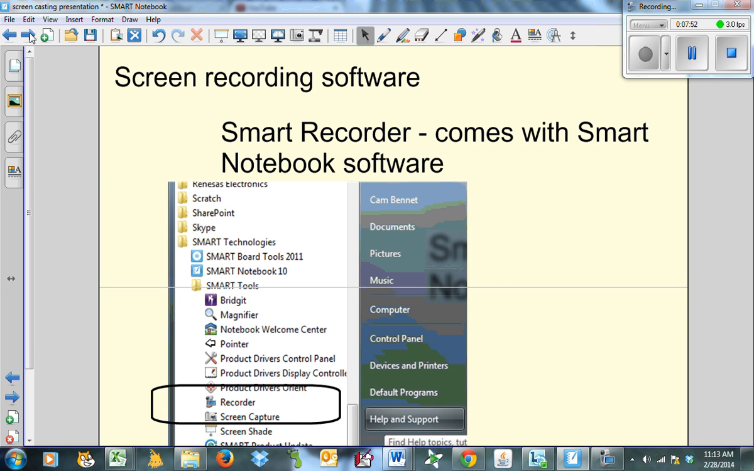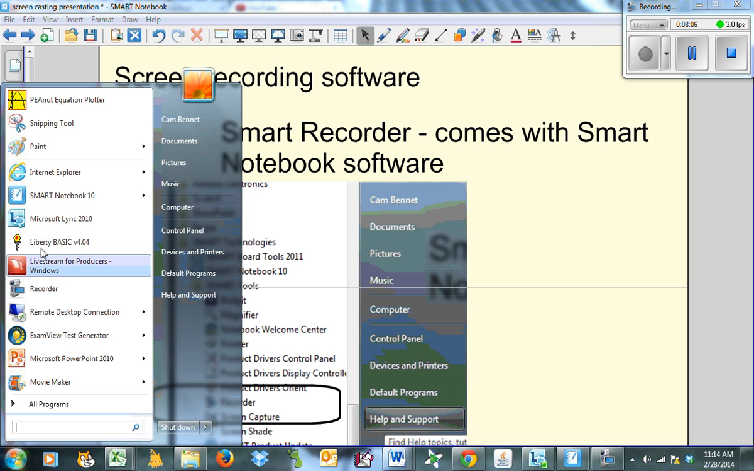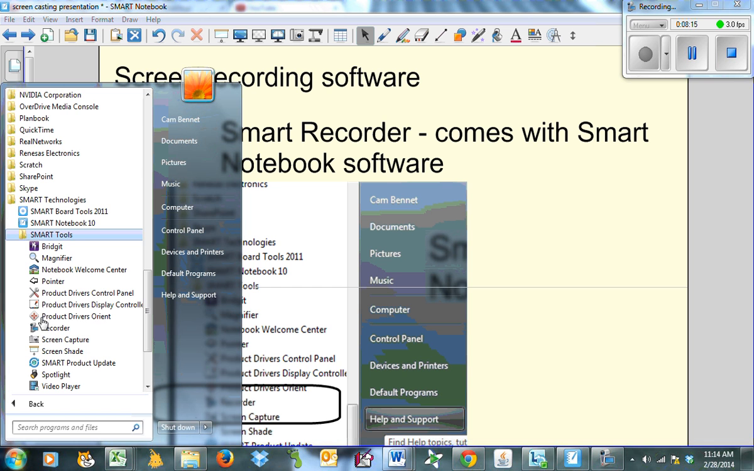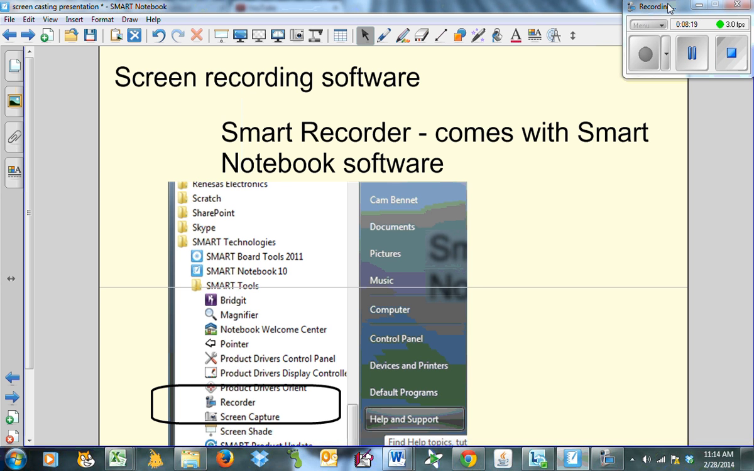Okay, so Smart Recorder. If you have a smartboard in your room, you have this software. You just might not realize it. It's relatively easy to find. I just went over on the left here, and it's under Smart Technologies. If you use it enough, it'll show up over here, right? So, Smart Technologies, Smart Tools, Recorder, and there it is. It's just this little window on the side that just records.